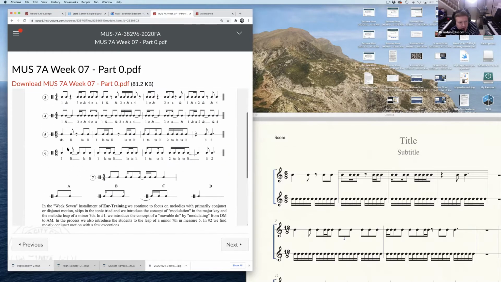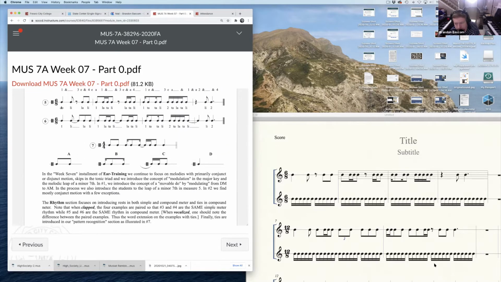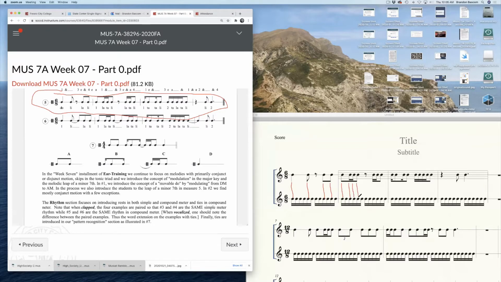Okay, so what I did was I took this top line here, number 5, and I put this on the top staff over your subdivision of one talatalitas to show you where everything should line up. Does that help? Yes, very much so. Thank you.